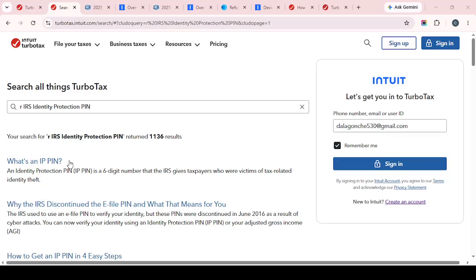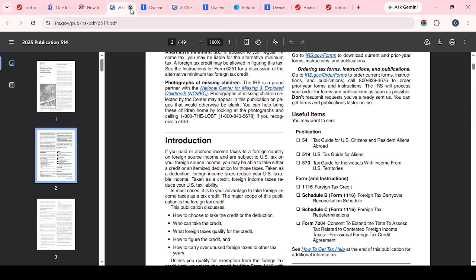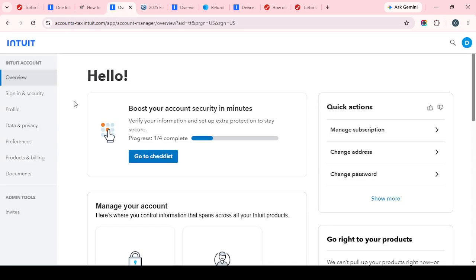In today's video, I'm going to teach you how to delete your TurboTax account. If you want to permanently request the deletion of your TurboTax account, the process is fairly straightforward, but it's important to go slowly and make sure each step is completed correctly. This request is handled through Intuit's privacy portal, so everything begins in your web browser.